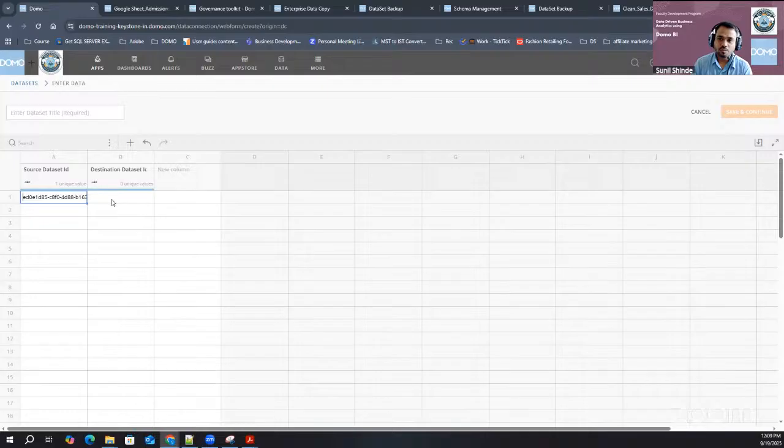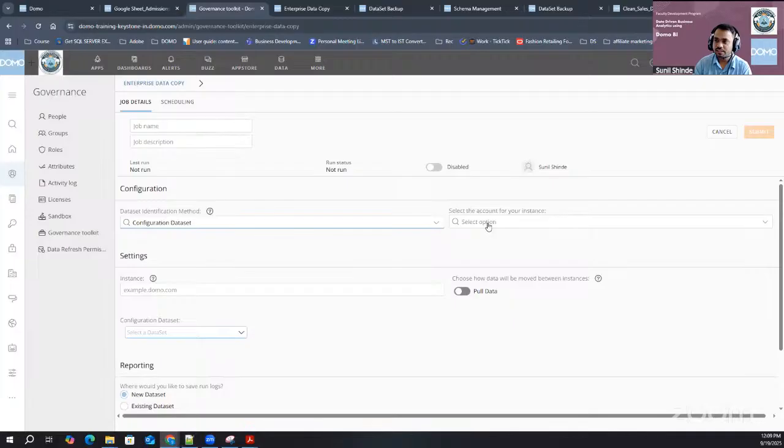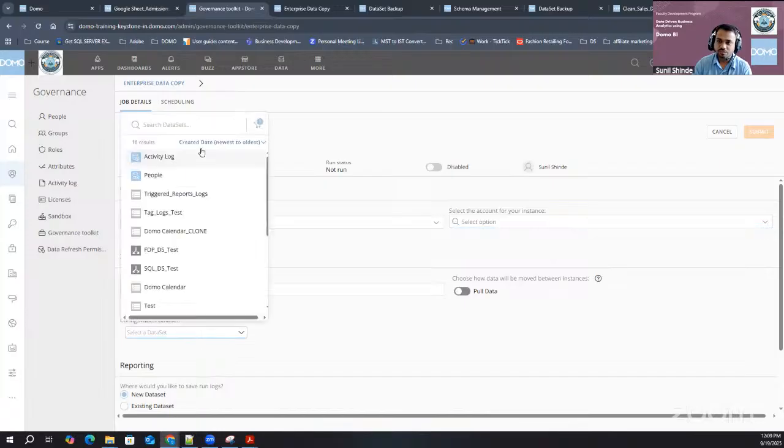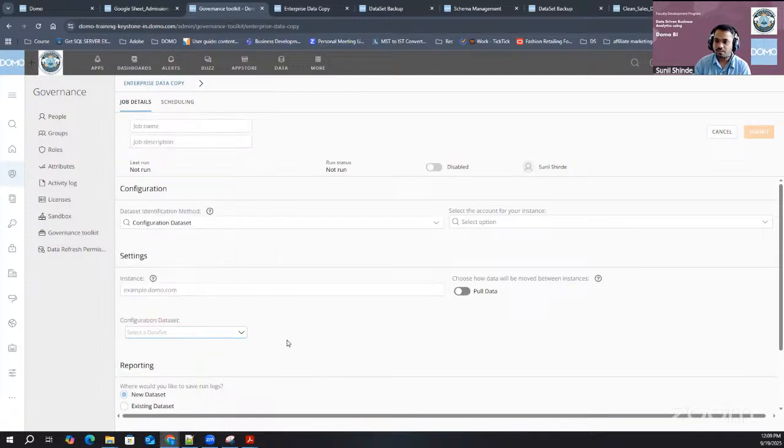And you need to provide your destination dataset ID. So this is your configuration file. You will provide your configuration file here. If you select this configuration dataset, then select the action for your instance. Then here you will select your configuration dataset. Just an example, this is the dataset. So it will get selected here.